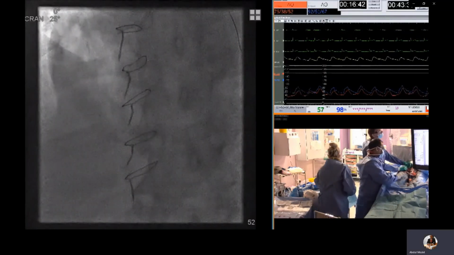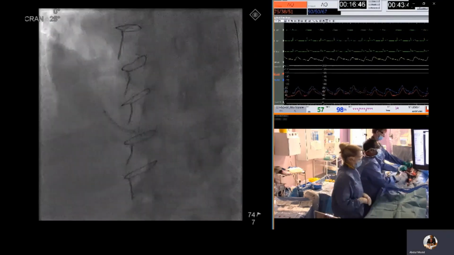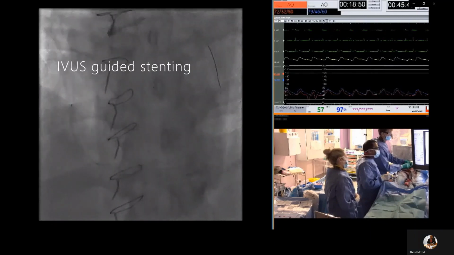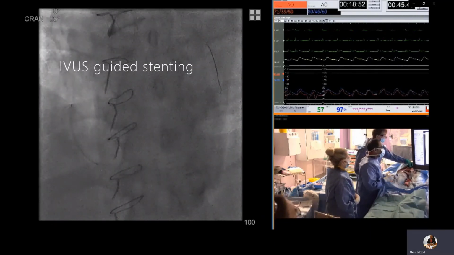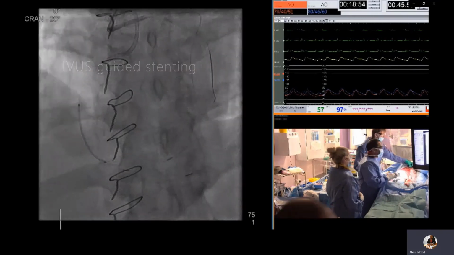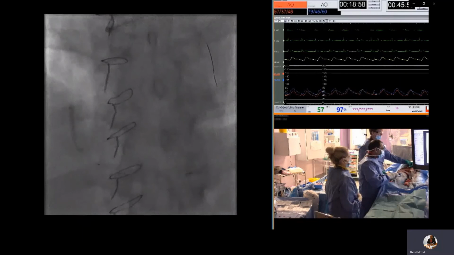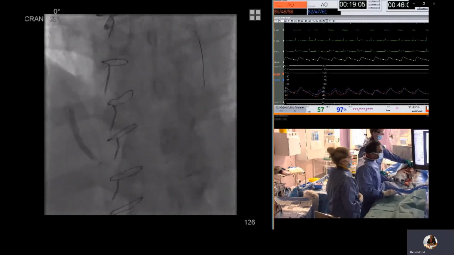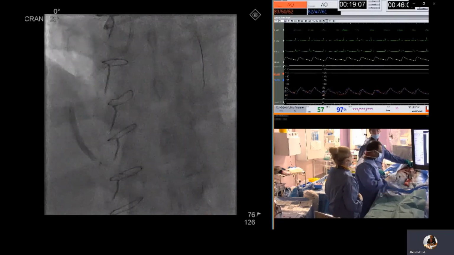So we then placed a further 2 long drug-eluting stents from the distal right to the ostium of the right coronary artery, using IVUS to then optimize. This was a 4 mm by 38 mm stent.